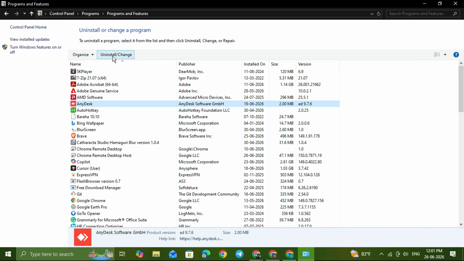Now wait while the uninstall process completes. Depending on your system, this may take a few seconds or a little longer. Once AnyDesk has been removed, the next step is to clean up any leftover files. This part is important because some apps leave folders behind even after uninstalling.